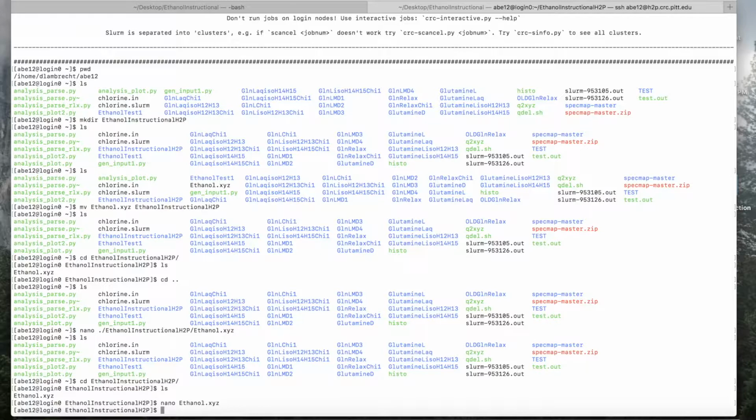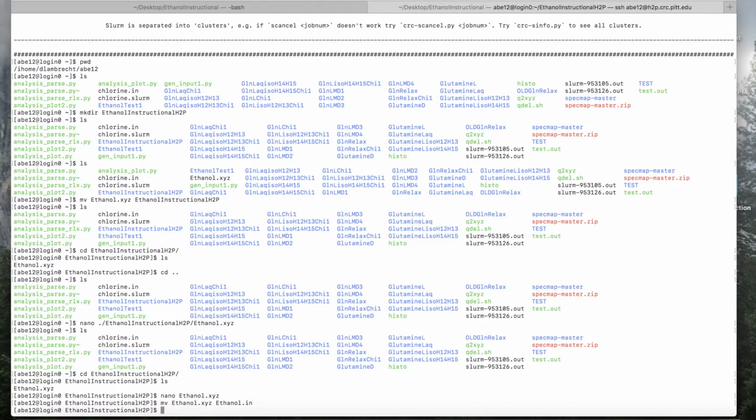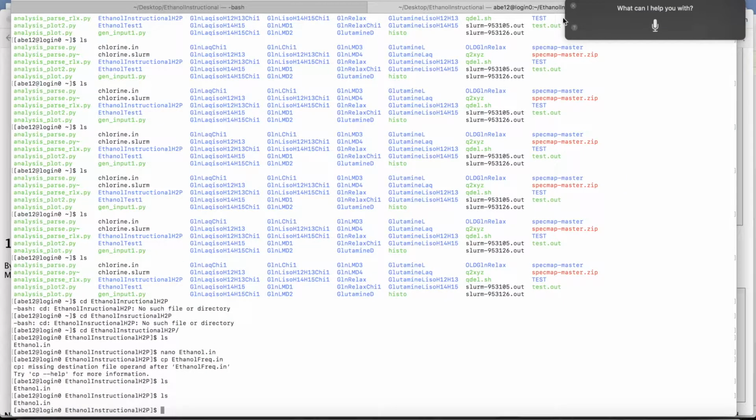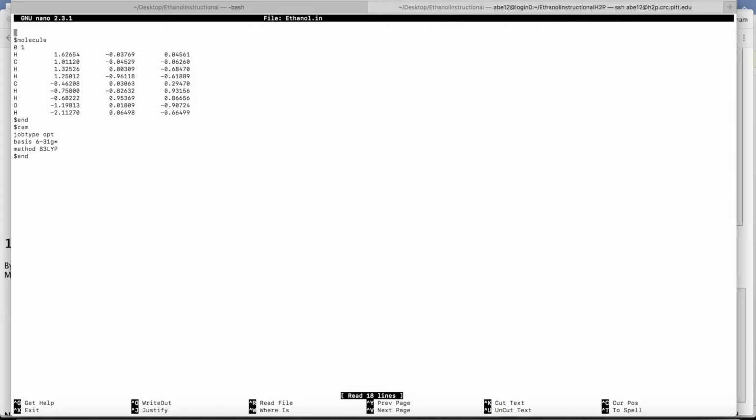I'm going to just move this file under a different file name, .in. So you can just see the name changed right there. If you want to rename it, you could do it that way. As you can see, we're at the ethanol instructional directory, and we're going to open this ethanol.in file. So we can submit this onto HTTP for calculations.